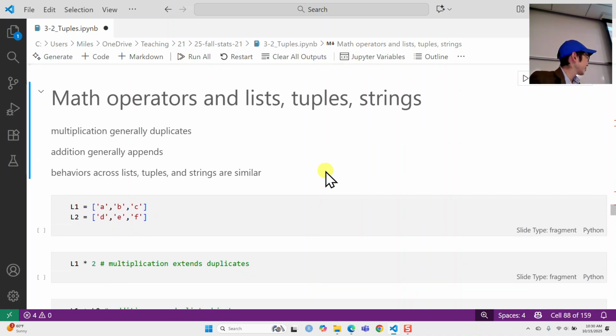Okay, all of our iterable objects, lists, tuples, strings, and stuff like that. I guess not dictionaries. But lists, tuples, and strings, a lot of these support mathematical operators like addition and the multiplication sign. Multiplication basically duplicates and appends together, and addition just appends.